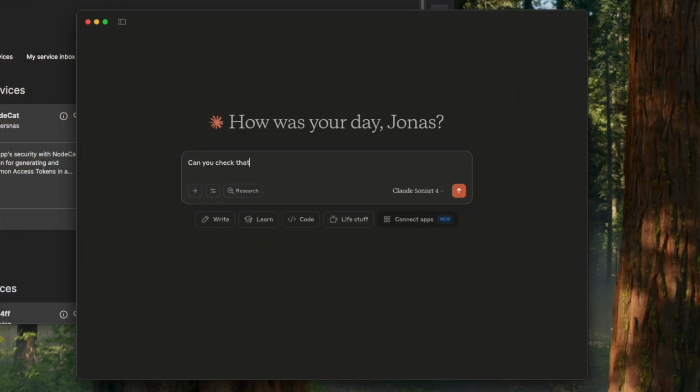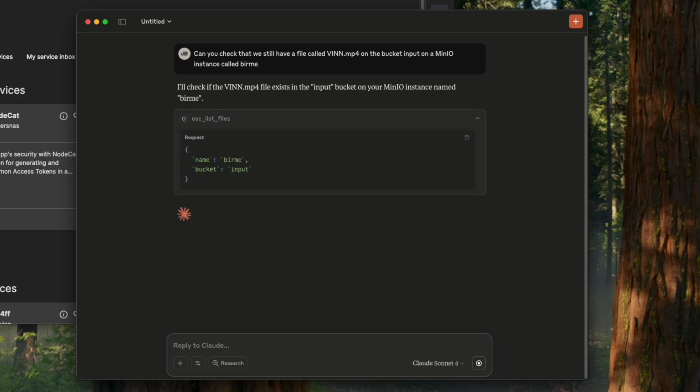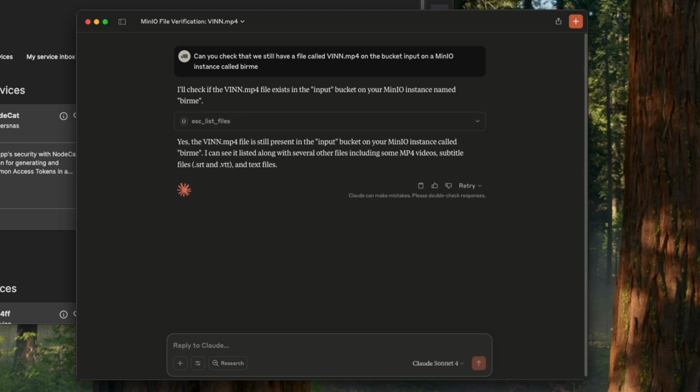Can you check that we still have a file called eyevinn.mp4 on the bucket input MinIO instance called BRME? Right, so it's checking for that now. Great, it's still present in the input bucket.